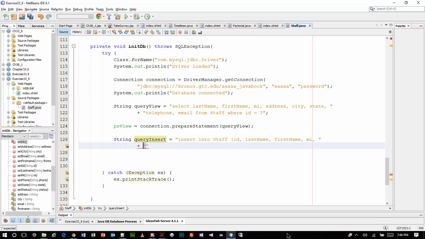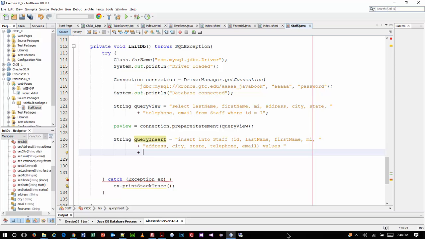And then after middle initial, we have address, city, state, telephone, email, close your parens. The values that we're sending, and this is a good spot to concatenate again. And the values that we're going to send are, well, we don't know. But we need question marks. So how many do we have?